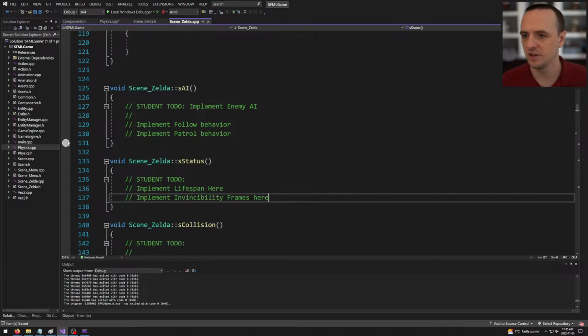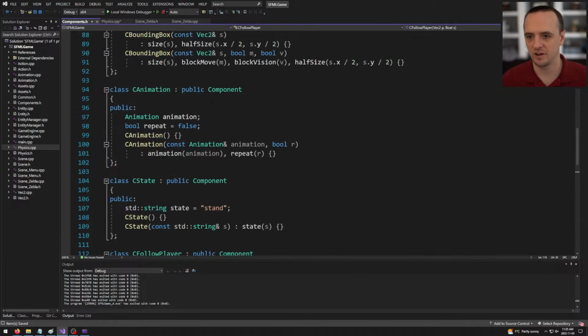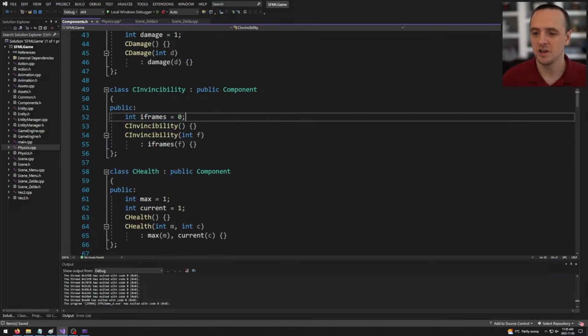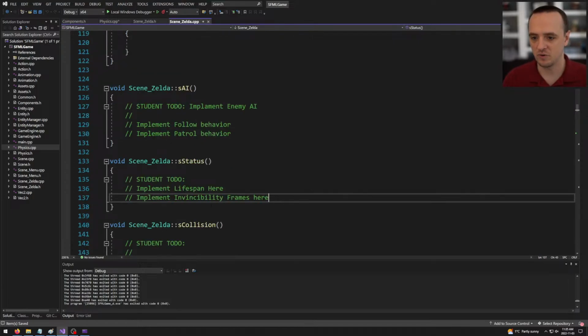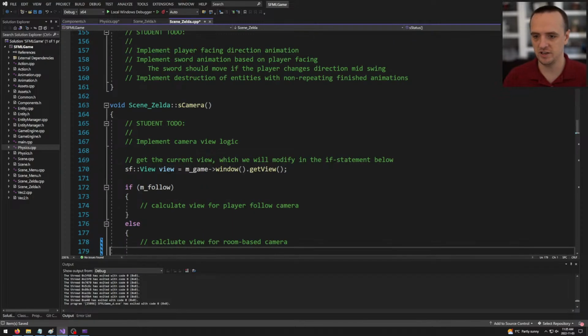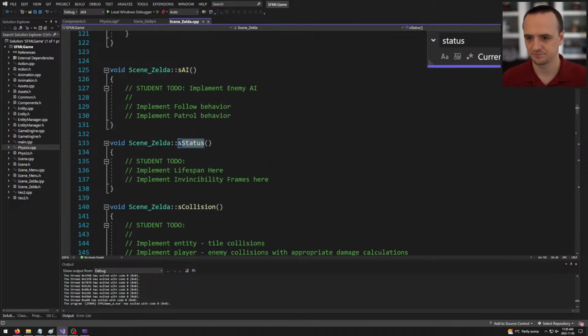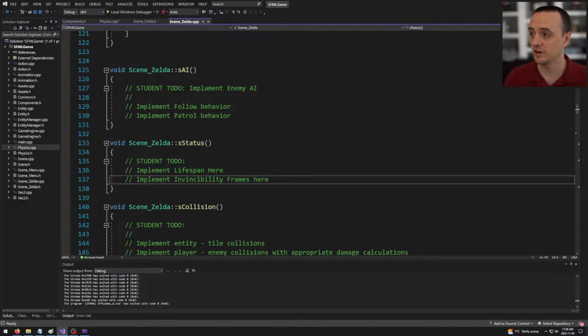So in invincibility frames, if I go over to my component, I have this invincibility. So I have a current amount of iframes. So whenever the player is not invincible and it gets hit, I'm going to attach an invincibility component and give it some duration. Okay? And then that duration is going to be handled here. The invincibility, you're going to handle that in status. So you're going to say for each NPC, or for the player, I guess, because the NPCs don't have iframes, if he has an invincibility component, then subtract from the duration. If the duration is up, then remove the invincibility component.